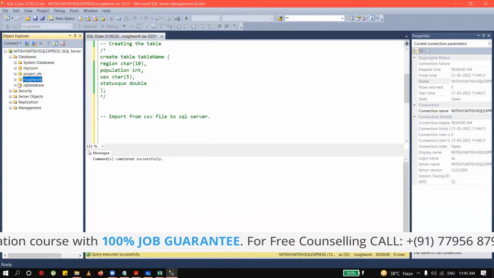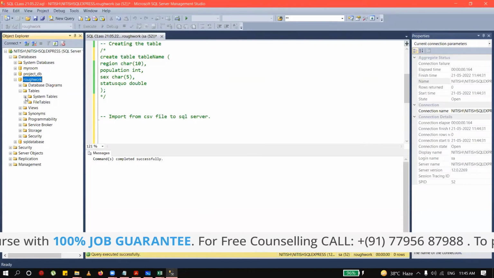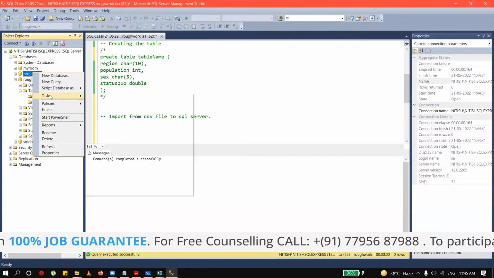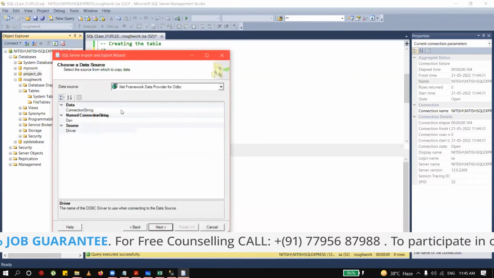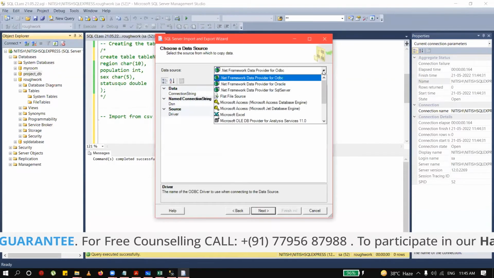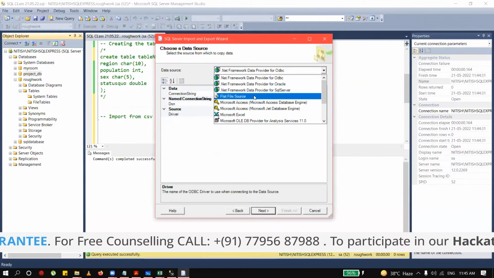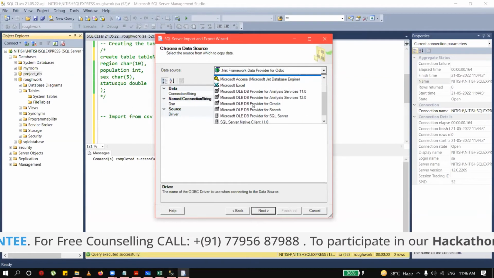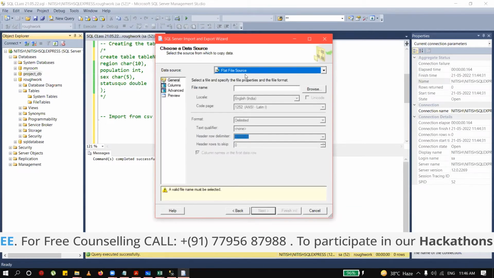Currently, in my rough work under tables, I don't have any table. So I click on any database, go to Tasks, go to Import Data, and I'm going to create a table over here. For a CSV or text file, the data source is Flat File Source. And for an Excel file, you can see on the bottom there are other sources also available to you. So Flat File Source, next, and file name.